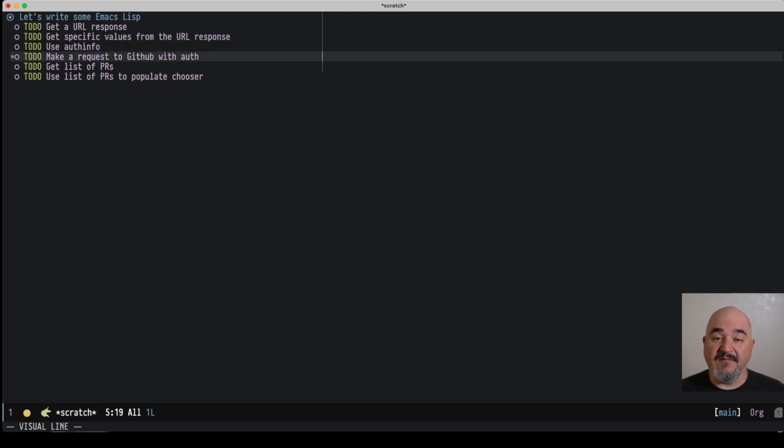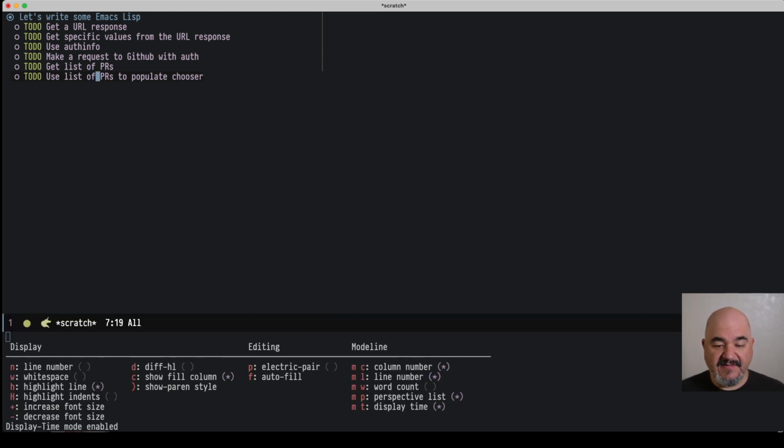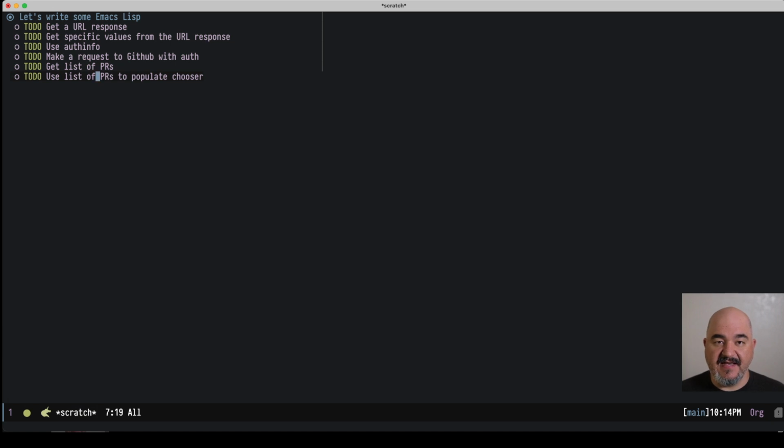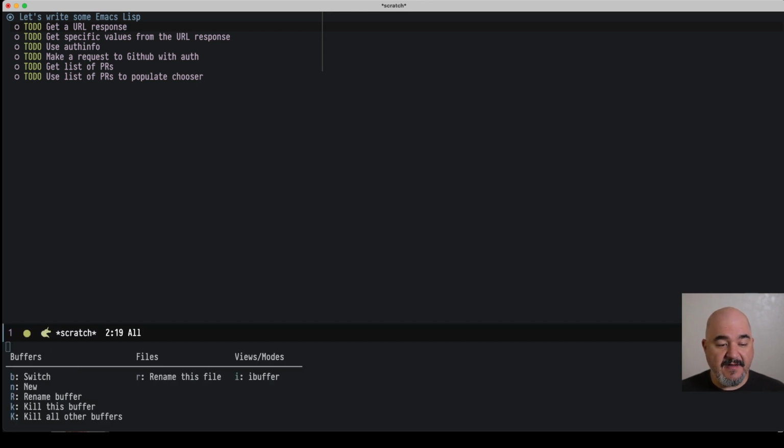And then we're going to use that authinfo to make a request to GitHub's API. Then we're going to get the list of PRs. Then we're going to hopefully use that list of PRs to populate a chooser. Now, I don't know how far we're going to get tonight on that, but we'll find out. Let me turn on my time here so I can see how we're doing on time. So let's get started. Get that URL response, get that thing going first.